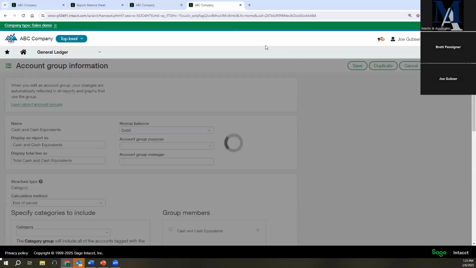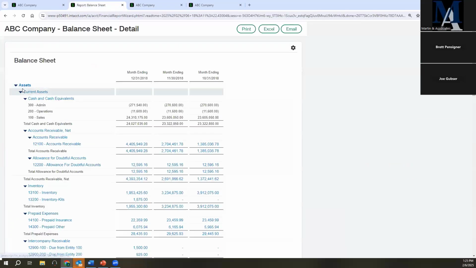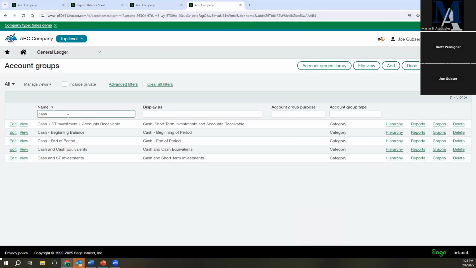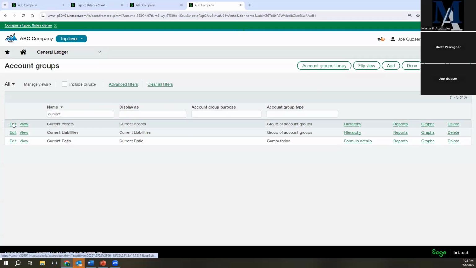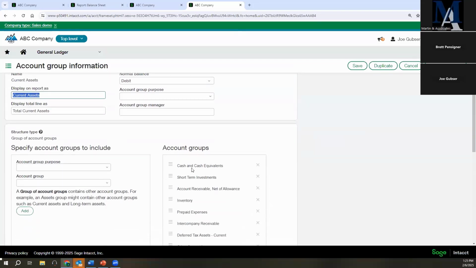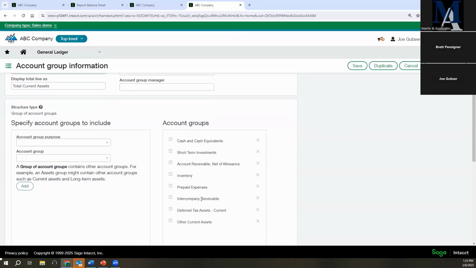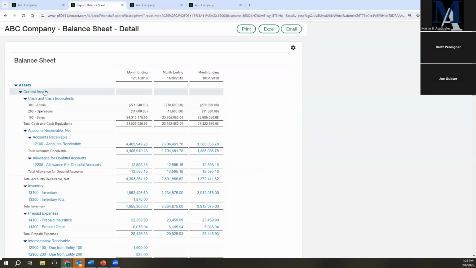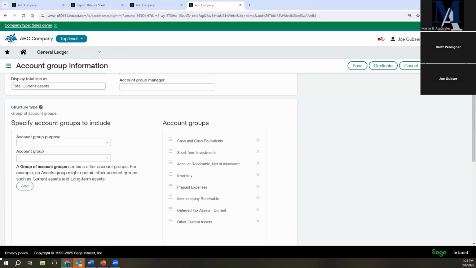Okay. On the account groups here, this is just a one-to-one relationship. But notice underneath current assets, it's got all these accounts underneath it. So let me go out to account groups, find my current assets, and edit that one. You'll see my current assets is made up of more account groups: cash and cash equivalents, short-term investments, inventory, intercompany receivables, all the way down through other current assets. That corresponds to what I see underneath my current assets right here. Okay, showing you how all that ties together.